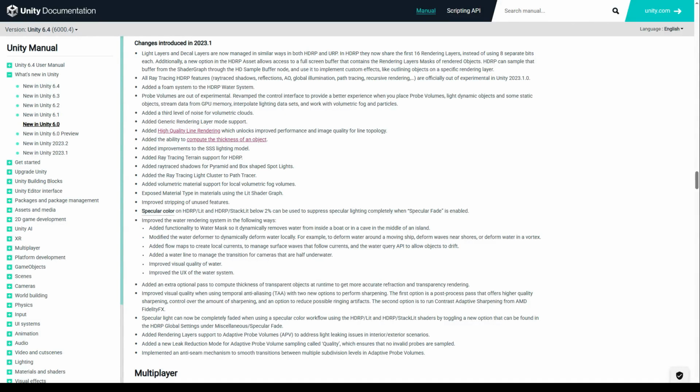Added an extra optional pass to compute thickness of transparent objects at runtime to get more accurate refraction and transparency rendering. Improved visual quality when using temporal anti-aliasing, TAA, with two new options to perform sharpening. The first option is a post-processing pass that offers higher quality sharpening, control over the amount of sharpening, and an option to reduce possible ringing artifacts. The second option is to run contrast adaptive sharpening from AMD FidelityFX.